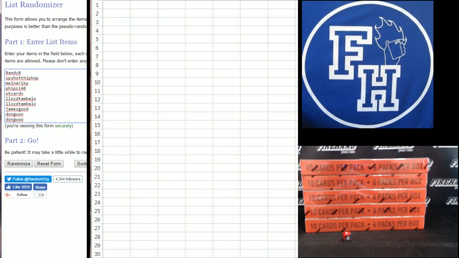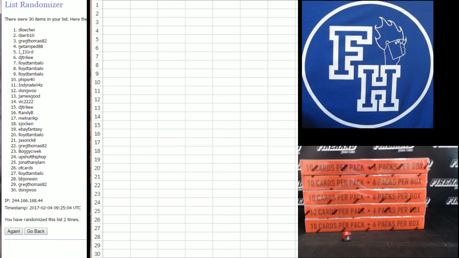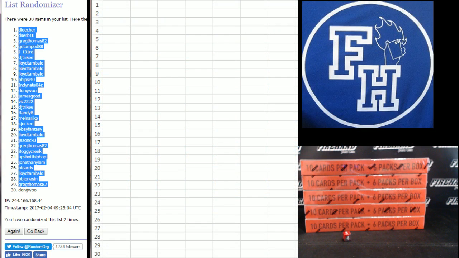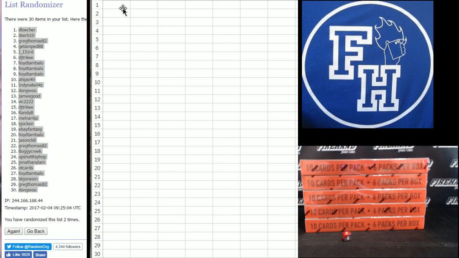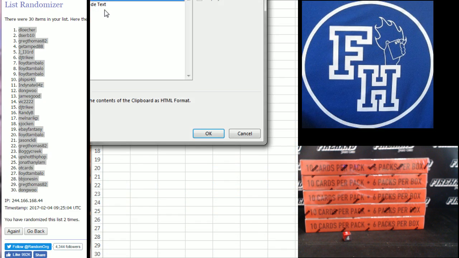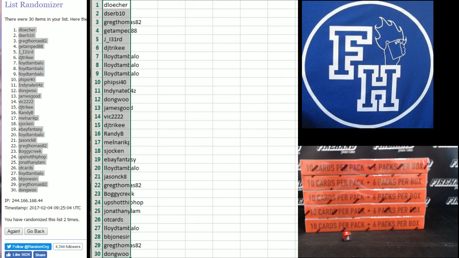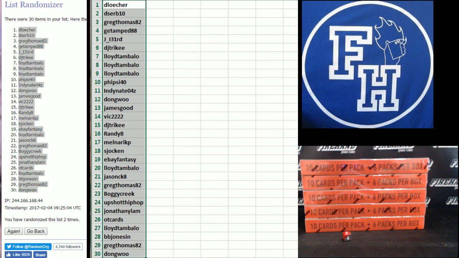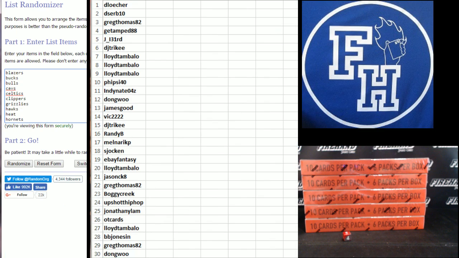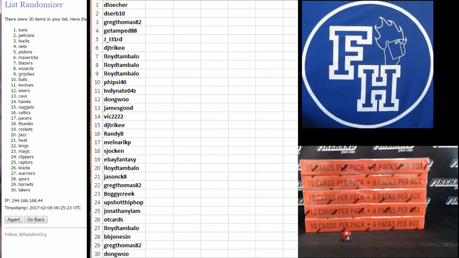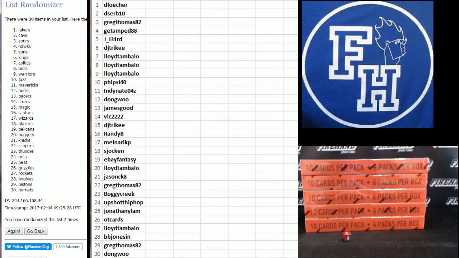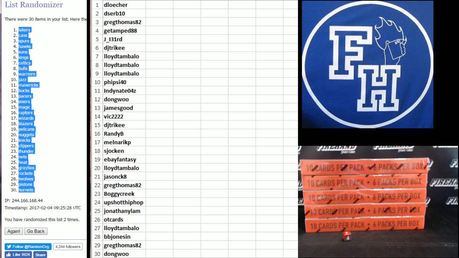We got Randy B up top, D Serve on the bottom. One, two, D Loscher number one, Dong Wu number 30. Teams, Wizards on bottom, Blazers on top. One, second and final hit. Cross your fingers, hold your winners. Two. The Lakers on top and the Hornets on bottom.